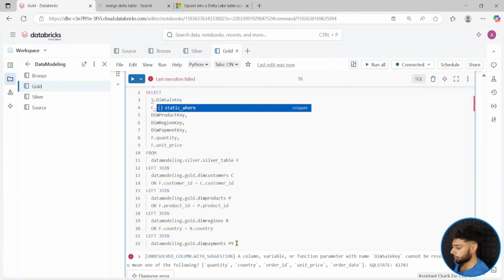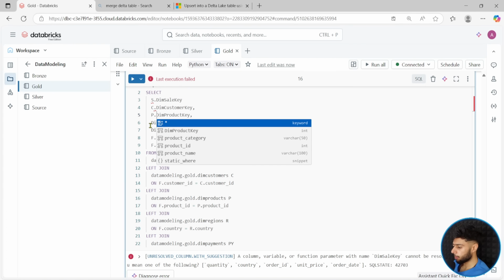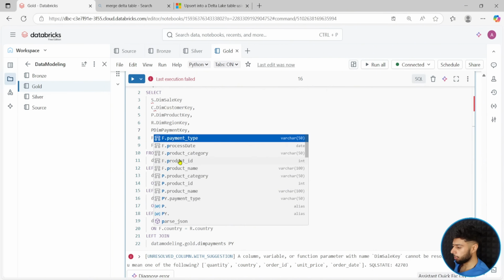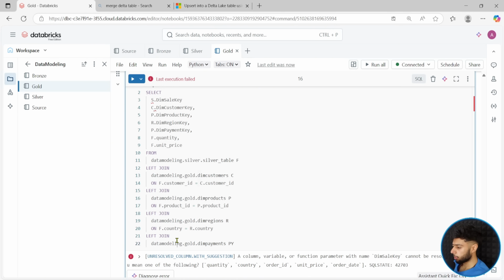Do we have sale? No, we will just create it. Dim product key is P. Dim region key is R. And dim product key is P. This is payment, right? So payment, where is payment? Payment is PY. Very good.